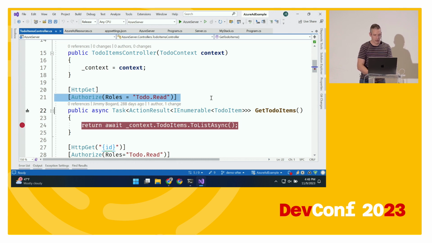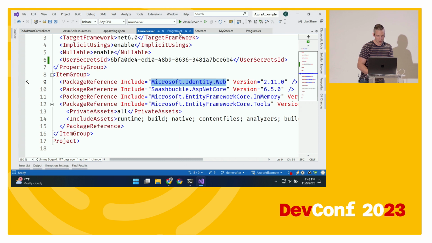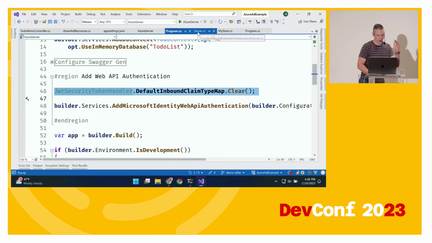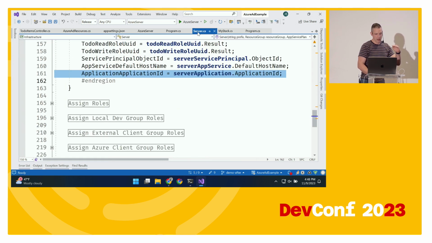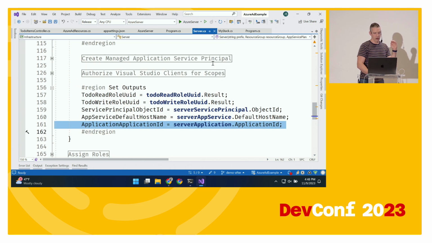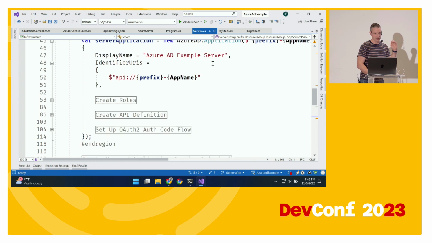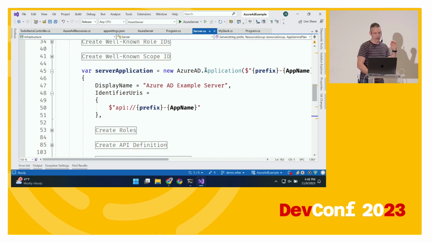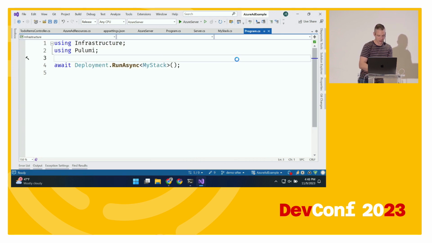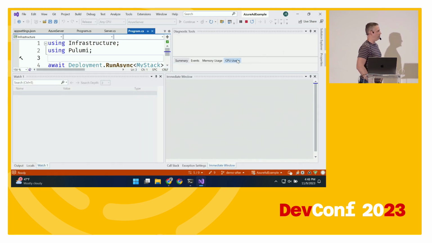So it is now. So let's run this. I've got all this stuff hooked up in my API. My server application is going to assign all of the roles associated with it. And then when I run it, it's going to authorize those roles against my token.